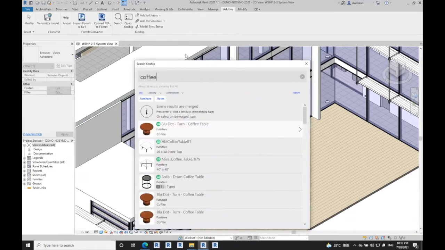So I can start typing, and as soon as I start typing, it starts returning results. Suppose I'm looking for a coffee table. You can see that it's brought back a number of results related to coffee tables. For each result, I have a thumbnail, which we automatically generate, and then the family name, the category, and the type name if there's only one type. If there's multiple types, we'll say how many types there are.